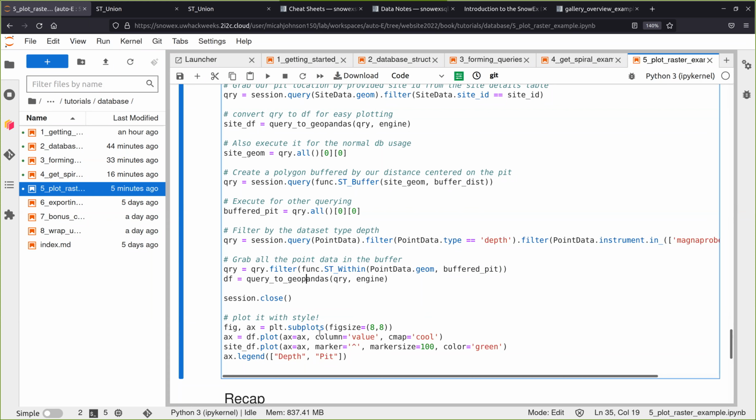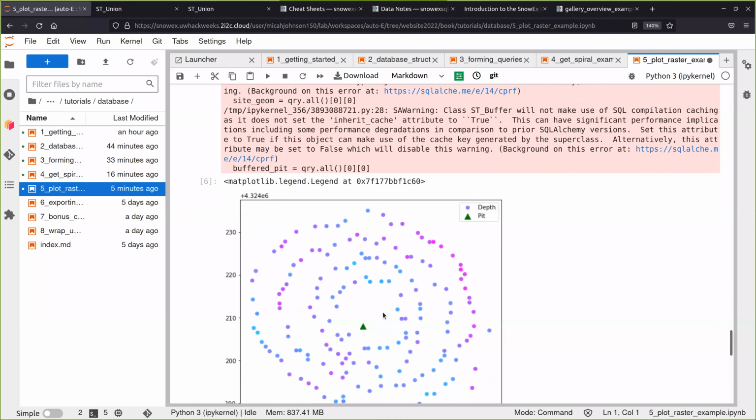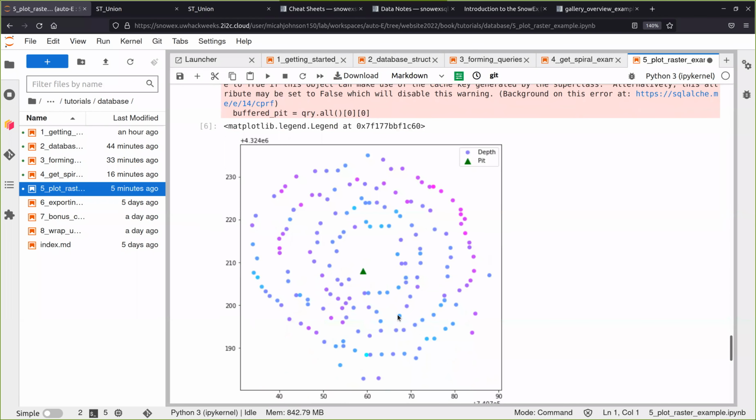So hopefully what we'll see out of this plot is some representations of points, and we will see some location of where the pit is, the triangle. Sure enough, we have some depth measurements, all the depth measurements that land within 50 meters of this nice little green triangle here.